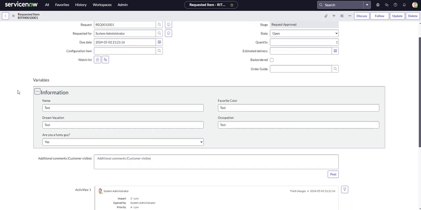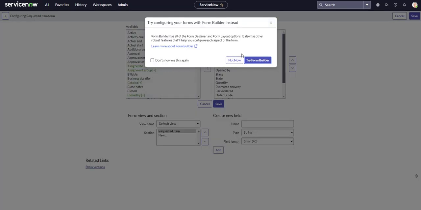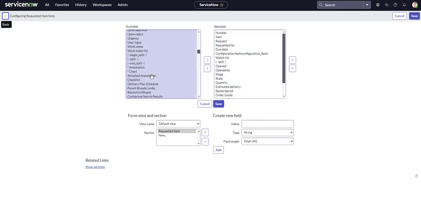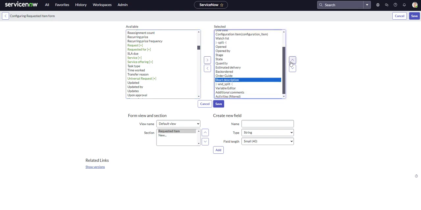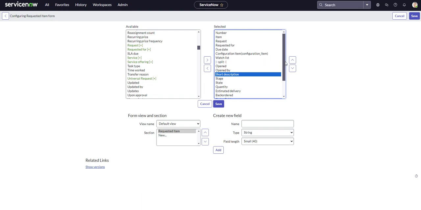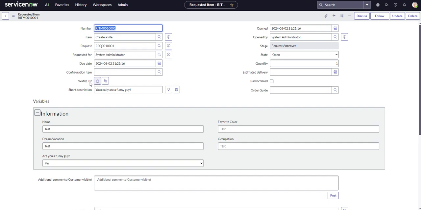Check the short description, which should be somewhere on here. Maybe it's not on here by default. Go ahead and bring it over. Short description, and we'll put it up towards the top. Where do you think we should put it? Right there? You really are a funny guy. Okay, so we got that one to work.